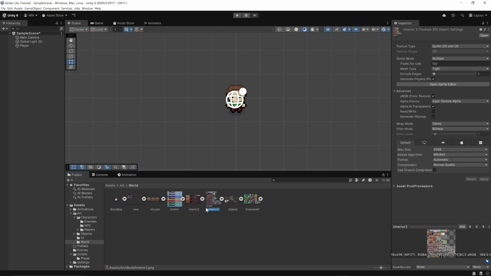You can do the same thing for all of these right now if you want to. We're going to be doing that in the future anyway. But for right now, we are only going to work on overworld.